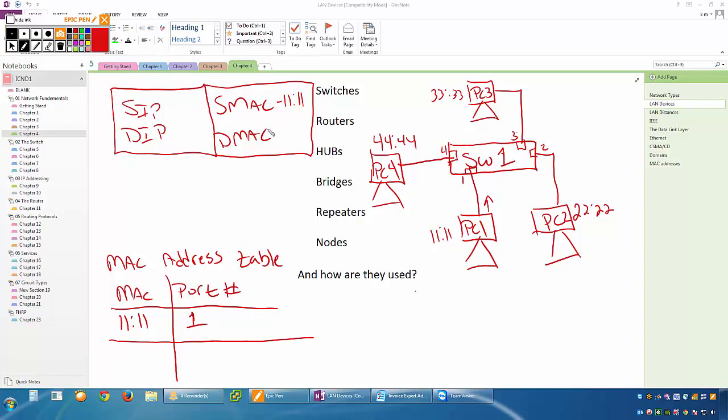Now, he's trying to send this data to 2222. Well, guess what? 2222 is not in its MAC address table. Everything is based off this MAC address table. So when I'm going to need to send data to 2222, I am going to look at my MAC address table to find out where that needs to be sent. Well, it's not in my table. Well, how do I fix this problem? I got to find out where it's at. So I'm going to send out a broadcast message.